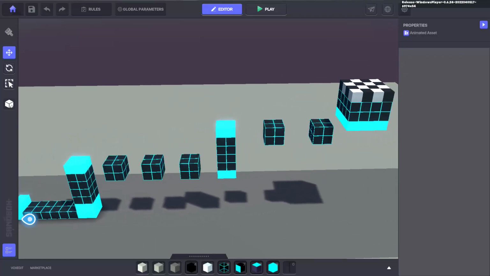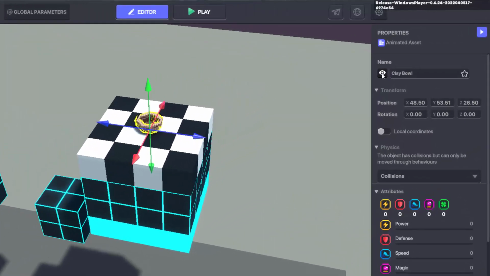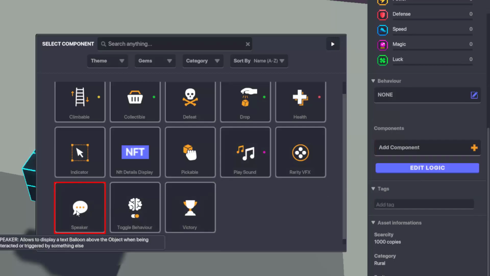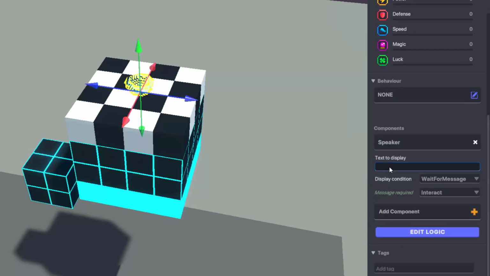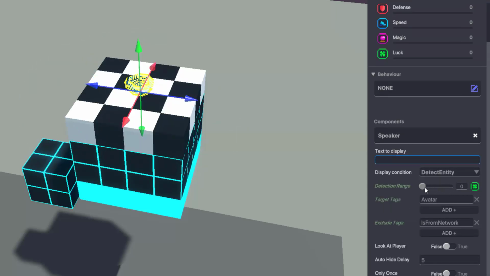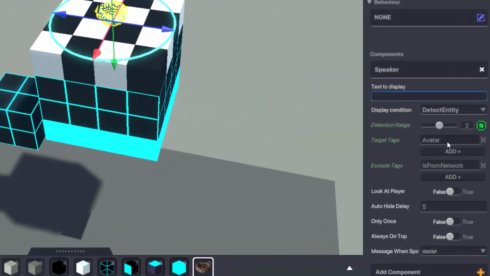With all the dialogue set up and ready to go, we have one final object to add to the scene, which we'll need to trigger when the player has made it to the end of the race course. To do this, we'll head to the finish line and place another clay bowl in the scene, turning off visibility and collision. We'll click Add Component and select the Speaker component. Remove the text to display, and then with Edit Logic open, we'll set Display Condition to Detect Entity. Change the Detect Range to suit your needs, and make sure Target Type is set to Avatar.